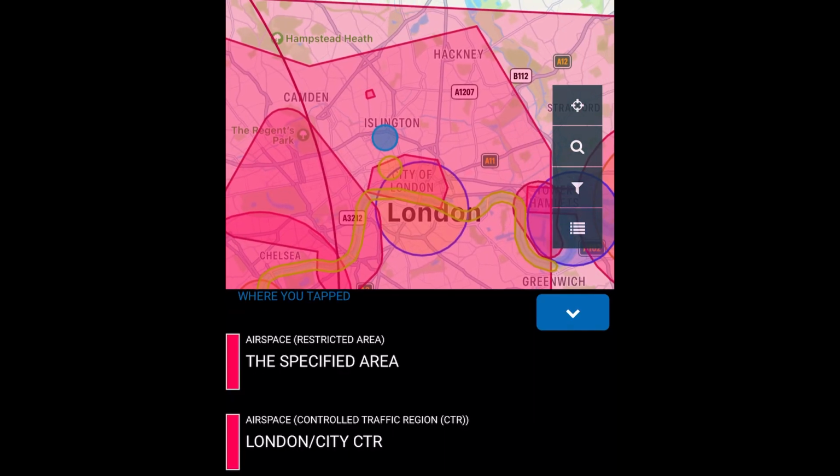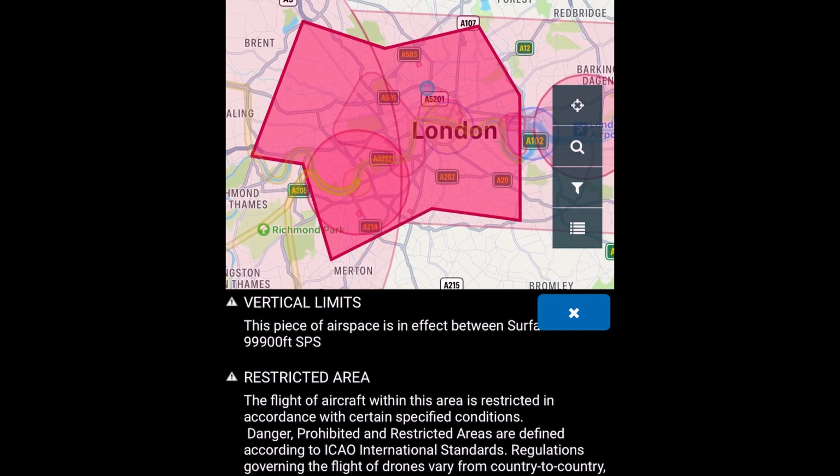Now, something else that Colin's also said is that this red area here, this is actually not for drone pilots. He's confirmed this with the CAA. It is actually aimed towards helicopter pilots, so this is not something we need to worry about.